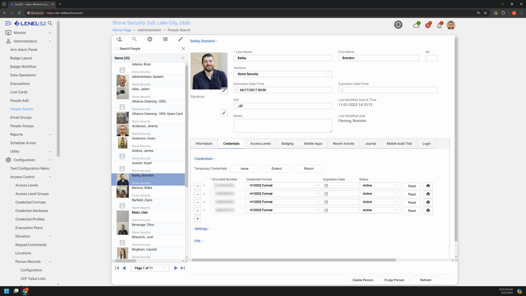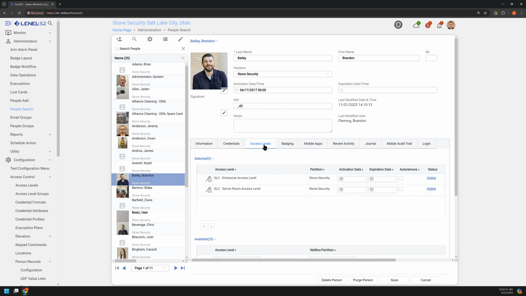Credentials, the encoded number on the credential format. When does that credential expire? And is it active, disabled? These are also active and disabled, expired and lost, I believe, are default values, but you can go and create additional values here as well if you have that need in your particular circumstance. The access levels, again, so the top of this list is the access levels that they have been granted. So a new individual wouldn't have anything.